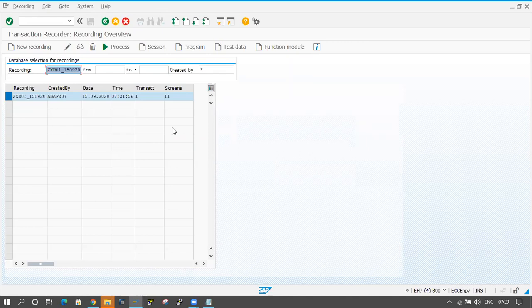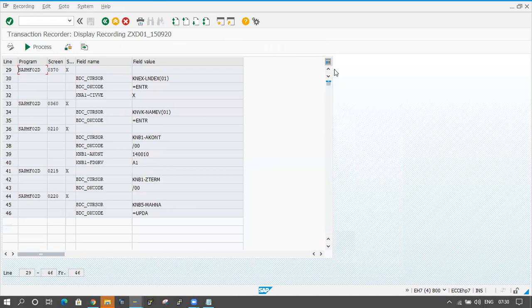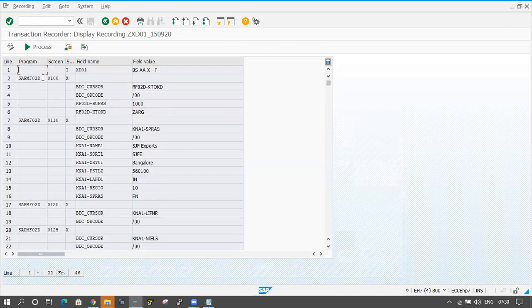So if you double click on this recording, it is coming like this. First of all, a program is coming here, something like SAPMF02D, and the screen number 100 is coming, and something like start ID X, and field name BDC cursor, it is coming like this. I don't know exactly what it is. You check here, 1000 is coming, you are entering the data in the first screen.